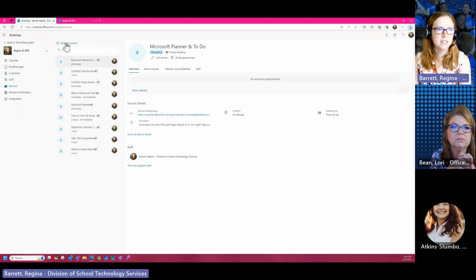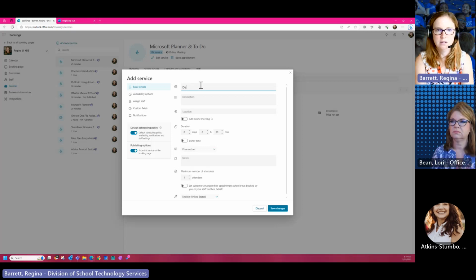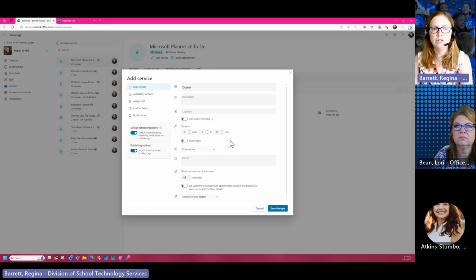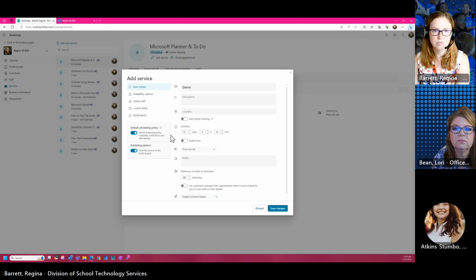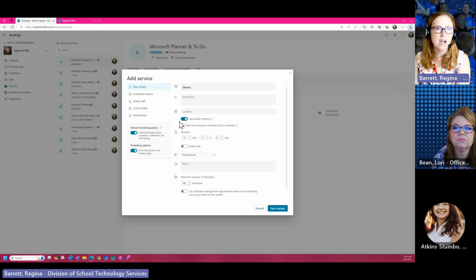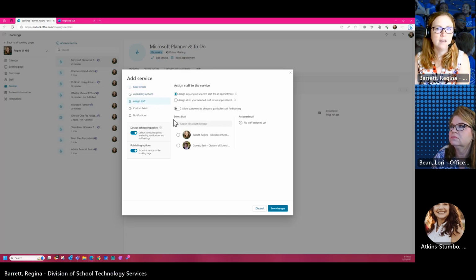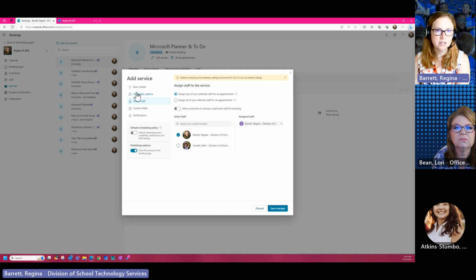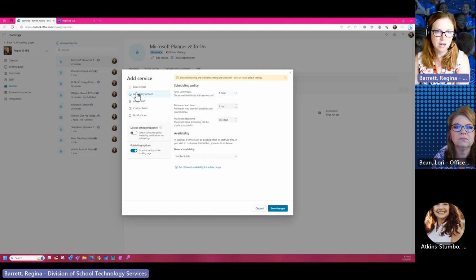But back here on the services. So once you've given it a name, you've given it your maximum attendees, you can set your duration here. So whether it's an hour, whether it's 2 hours, whatever that is. And then you want to turn it off of using the default scheduling policy and come here to availability options.